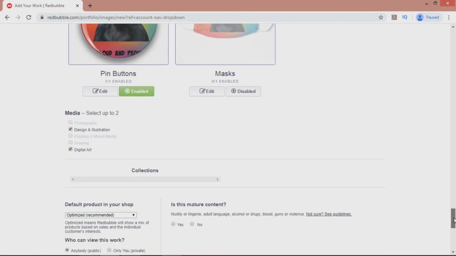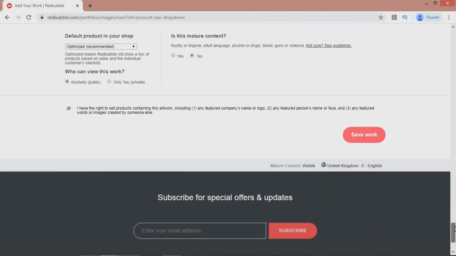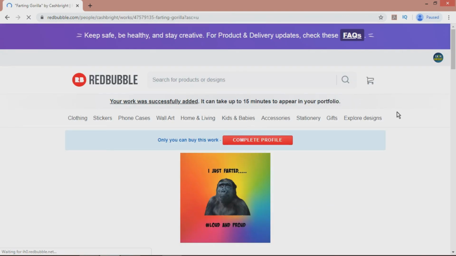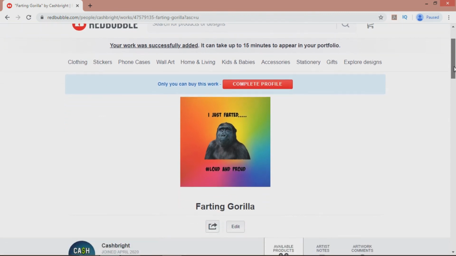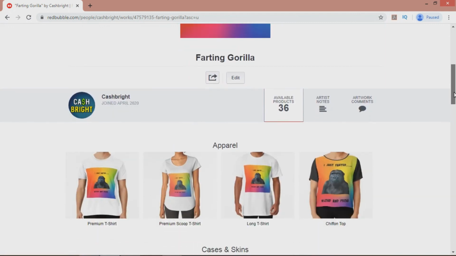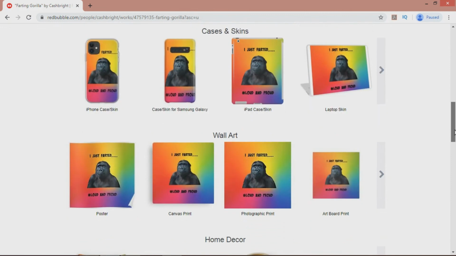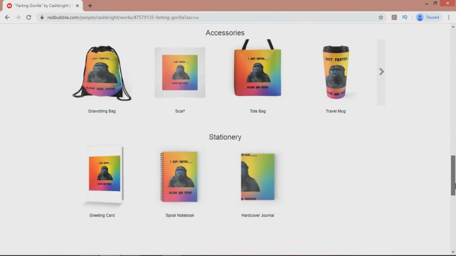Finally, scrolling down further, we have the final options here. Is this mature content? No. Is this going to be available for everyone? Yes, already selected. And yes, I do have the rights to sell this work. This relates to intellectual property, etc. Click Save Work. And there you go. Our work has been successfully uploaded to Redbubble. It is now available on multiple types of product, and you can go back later and adjust each design for each product. Once you've spent some time fine-tuning your designs to your products, you will be well on your way to being able to sell your products to the public.